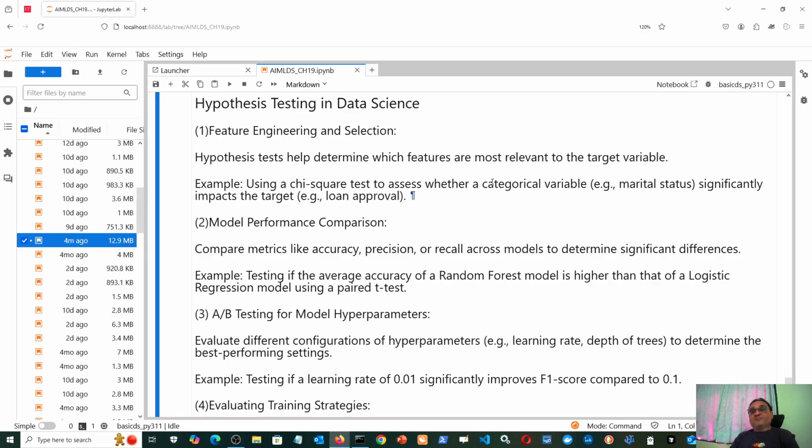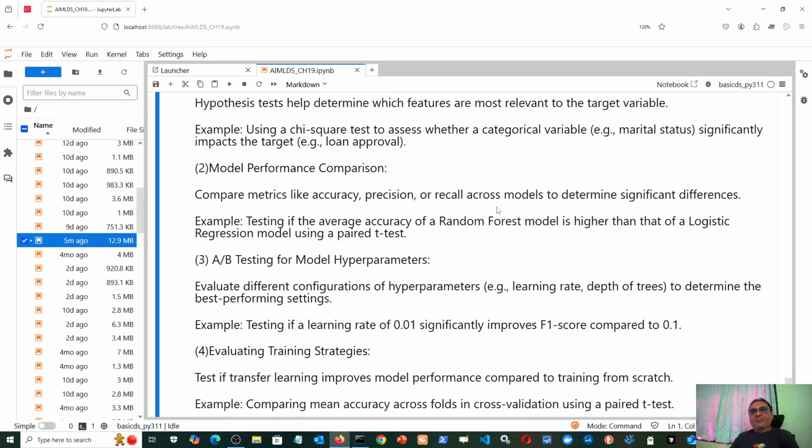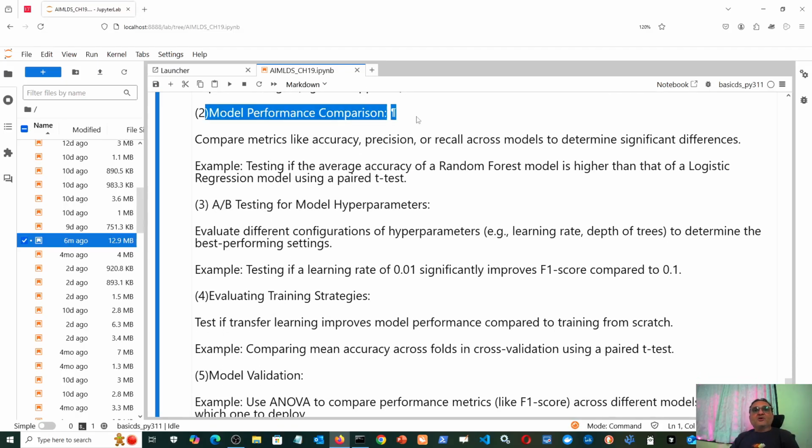Now the problem here is: does marital status affect the outcome or not? For that we can conduct a chi-square test. The chi-square test is exclusively for categorical variables, so this is a categorical variable and your response variable is also a categorical variable, and then you can say whether marital status significantly affects loan approval. If it affects, then you will keep it in the model. If it does not affect, then you will not keep it in the model. In real life marital status does affect: compared to a divorced or unmarried person, if you are married and both husband and wife are working, then your chances of getting loan approval improve. Okay. Now, model performance comparison.